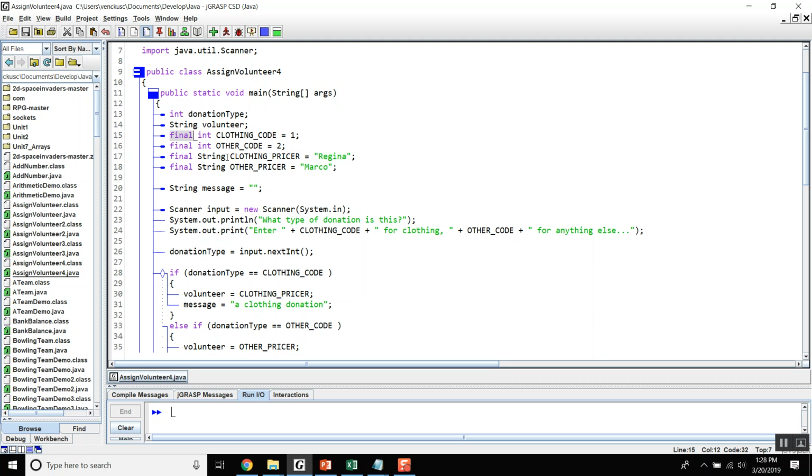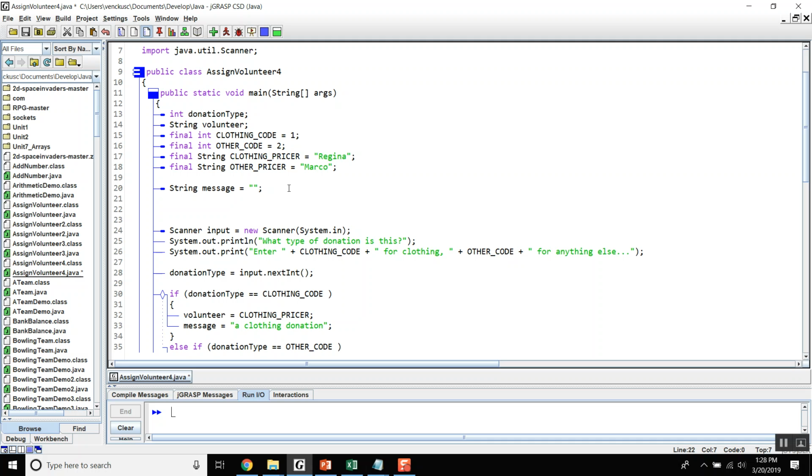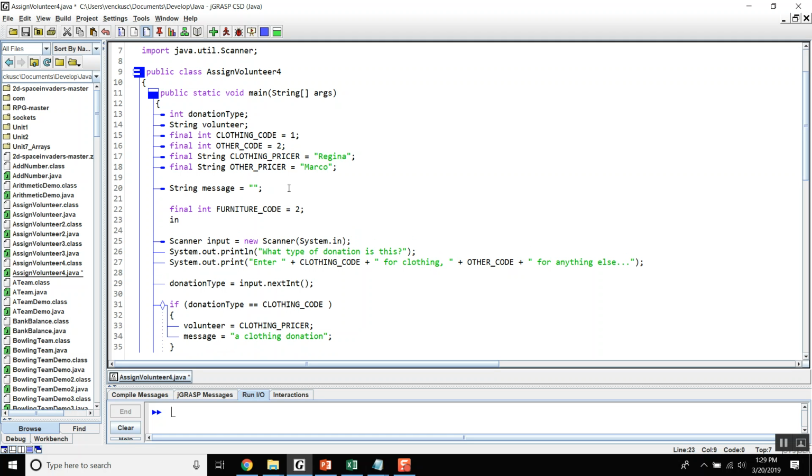So the book wants us to make a couple other ones. So I'm going to go down here. I'll go below the message, and I'm going to add a couple more. I'm going to do final, and they want us to do an integer, and this is going to be furniture code. Furniture underscore code. Again, they like to do caps when you do constants. Another one, final. This is going to be electronics code.